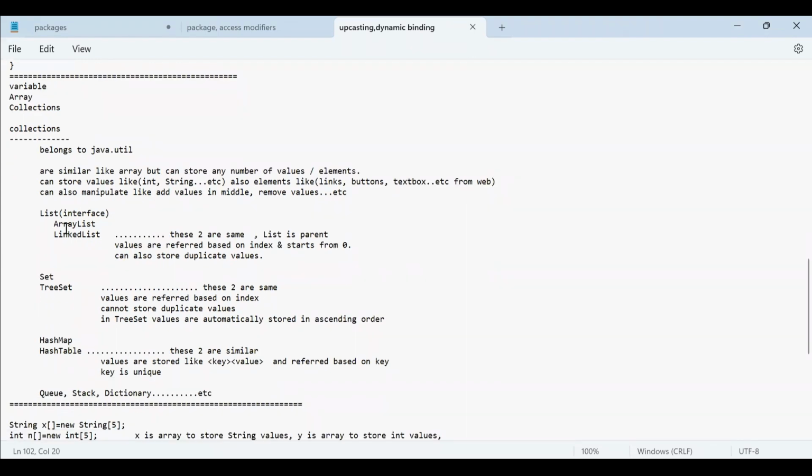List, array list, linked list, set, tree set, hash map, hash table, queue, stack, dictionary. Many collections. These are all different collections in Java. Okay, I will explain in more detail in the next class.